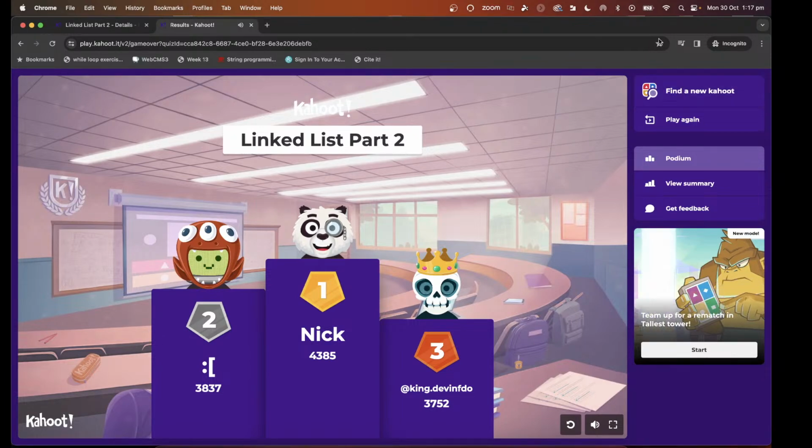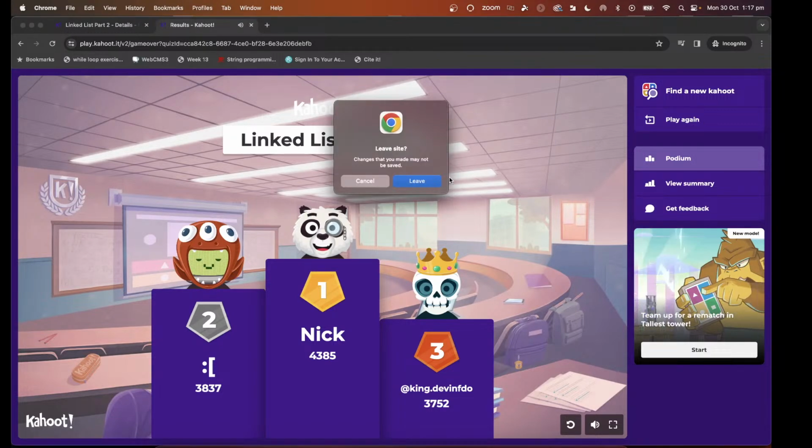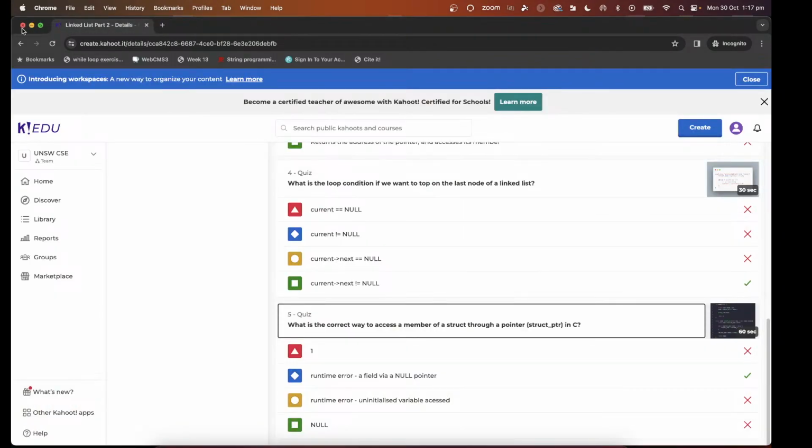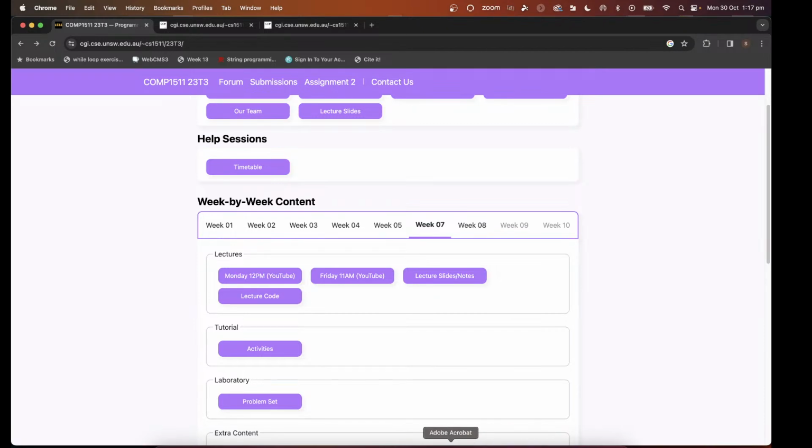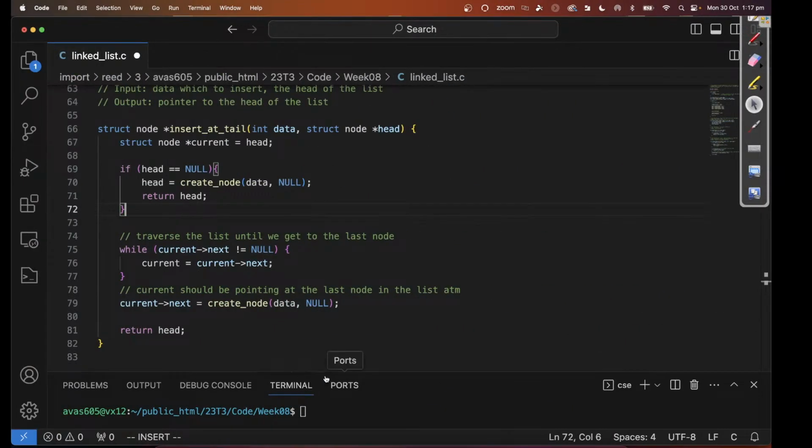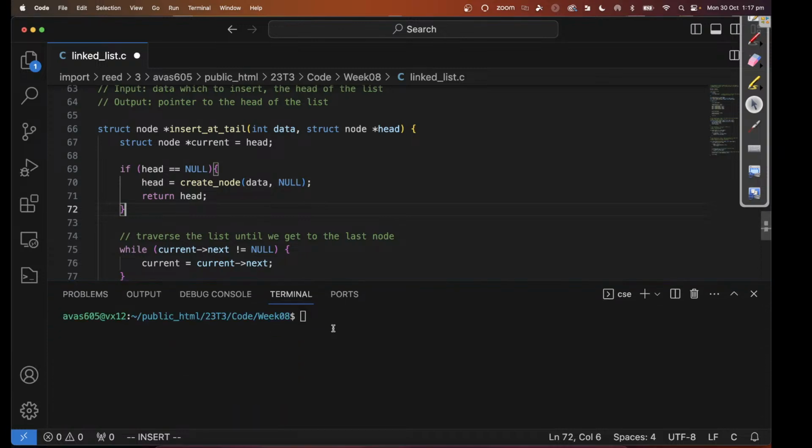All right, good job, especially on that last question. Okay, and back to VS Code. I think it's high time we compiled something. Let's compile. Ah, compiles beautifully.